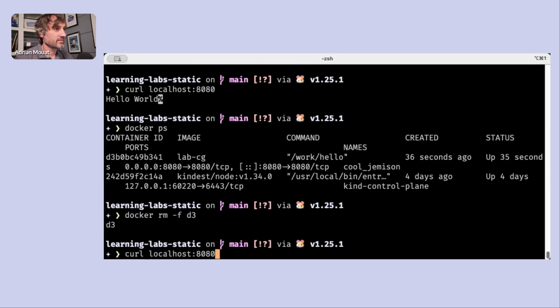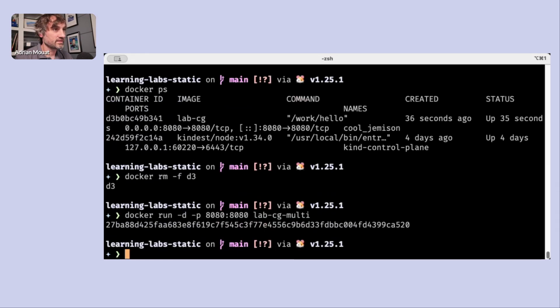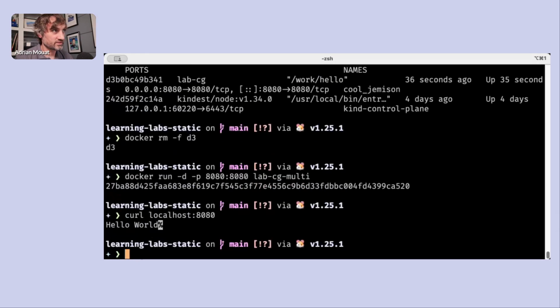And right, let's do this properly. So it's lab cg-multi. There we go. And now let's do the curl. Still works. So all still working.